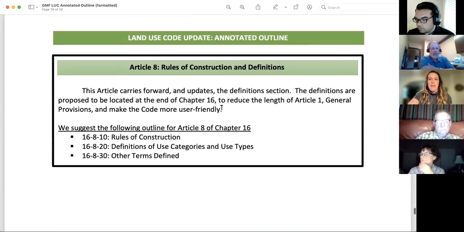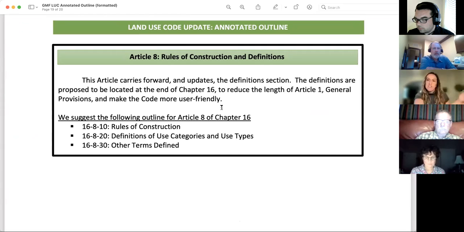And then a lot of zoning codes have definitions at the beginning. More codes are moving them to the end. That makes it more user-friendly to read, because if you're looking for a definition, you're going to find it, but it doesn't clutter the beginning when you start reading. So we recommend having the definitions at the end, and instead of just definitions, first use categories and types, because that's typically what people are looking for, and then all the other terms defined.